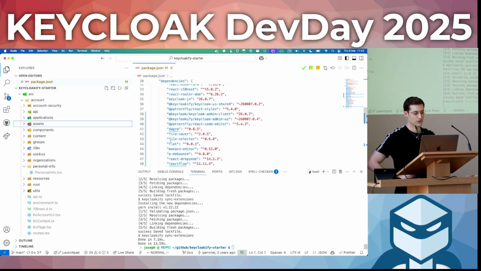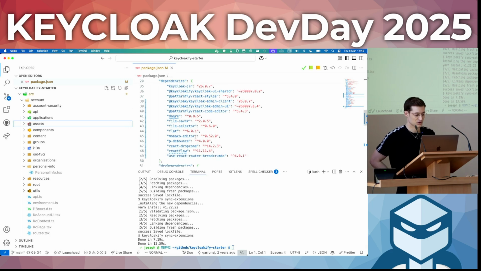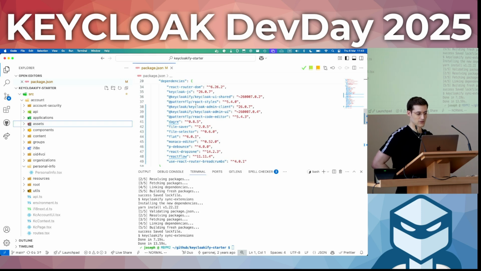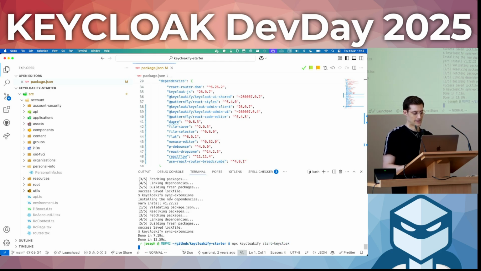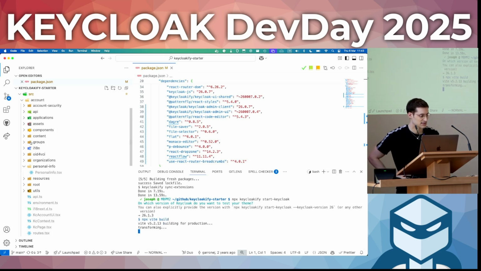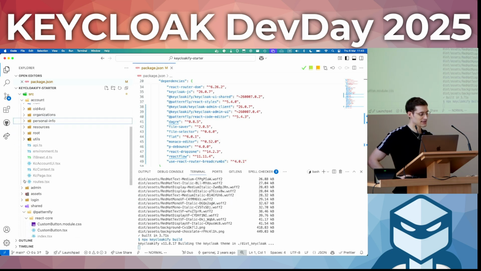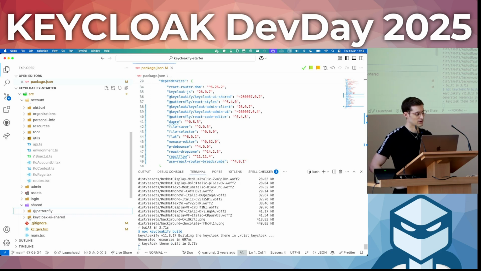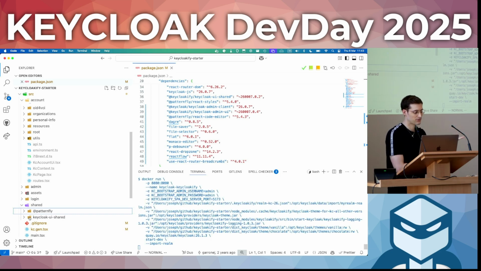It just adds a few more dependencies that are just used in the admin, like, well, Keycloak admin client, of course. I can run npx keycloakify start Keycloak again. And the very interesting thing here is that the Keycloak team extracted the definition of the base components like Keycloak UI shared and pattern fly.